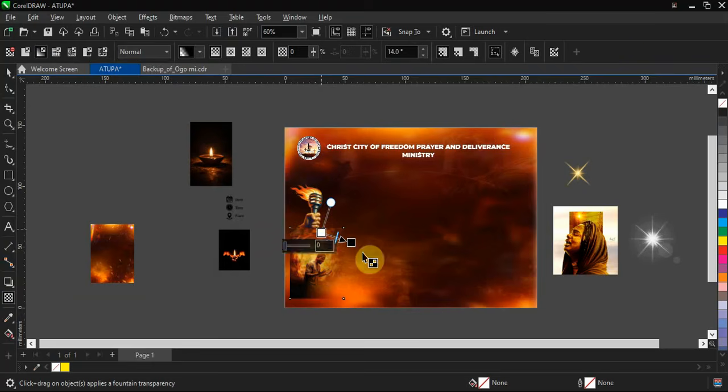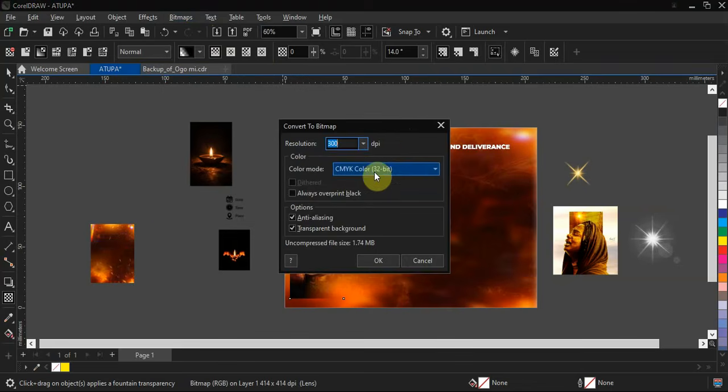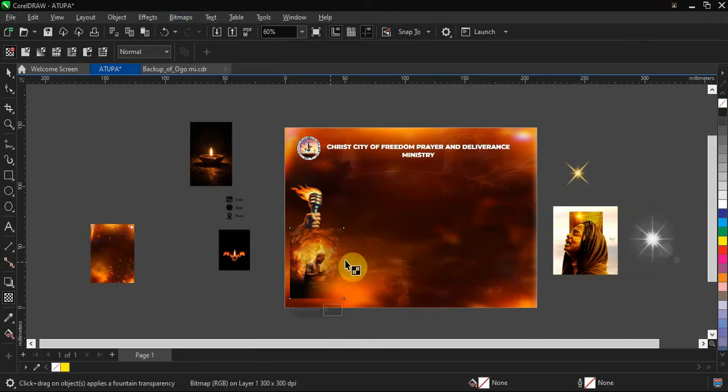Now, for you to be able to fade out the edges here, you will need to continue to do something. Go to your bitmaps, then convert to bitmap. Make sure that it is in RGB, not CMYK, because it's going to change the color of the image you are working on. So RGB, so I have RGB here. Then I still want to work here.